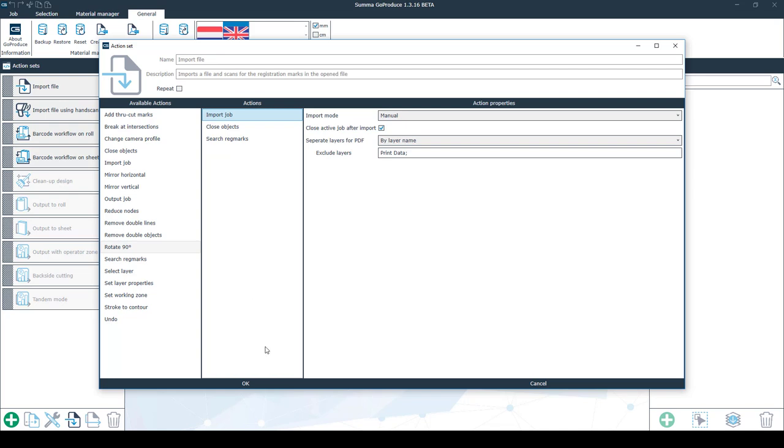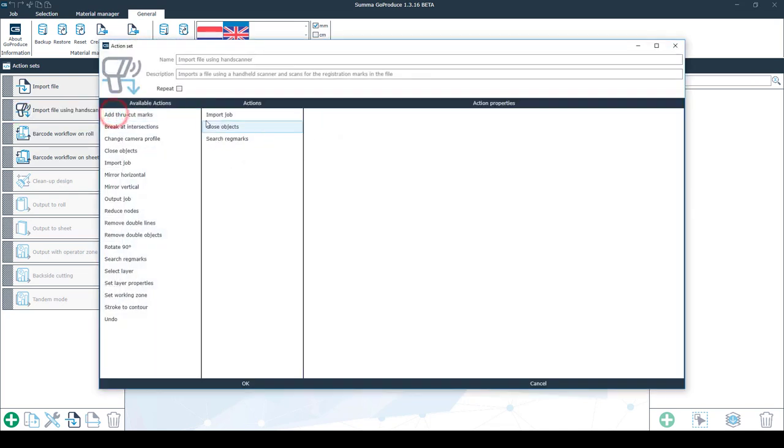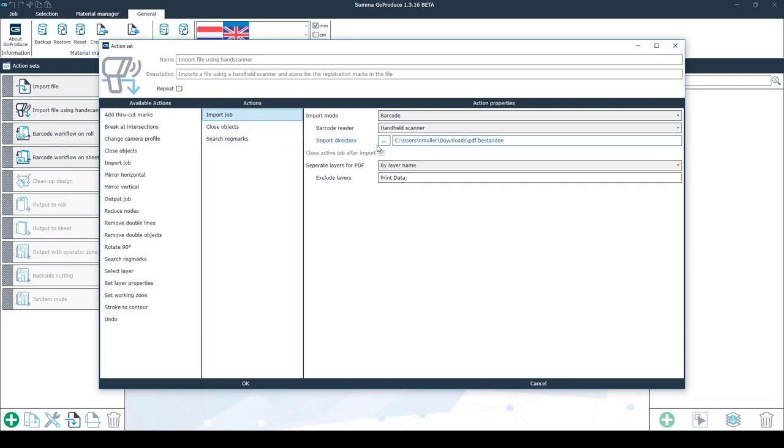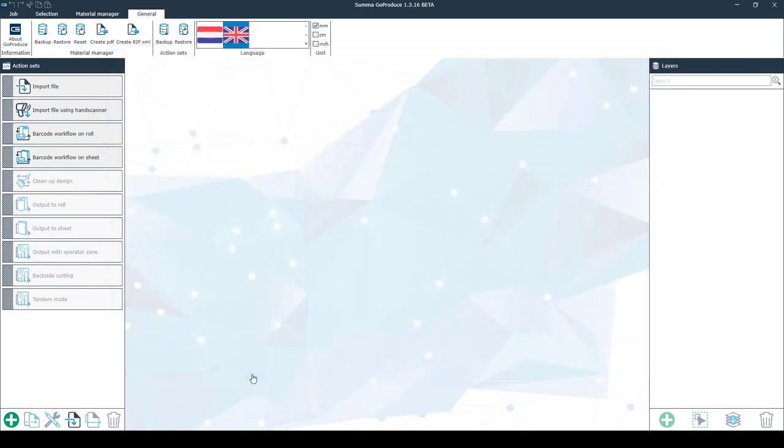If you click right on import by hand scanner, you will find all the same settings, except for one additional setting. You first have to fill in the directory where the cutting files are located, like that. Then click OK. Now, when the barcode is scanned, the correct file will be opened in GoProduce.